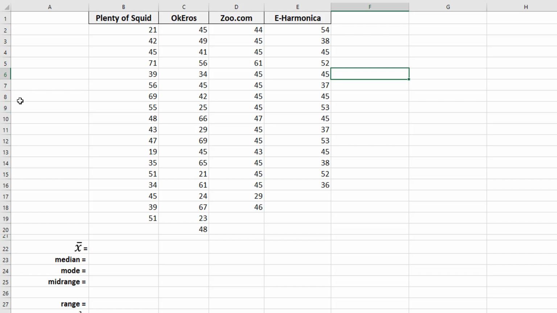So, first thing we want to do is find a measure of center. We actually want to find all four measures of center. The four measures of center are mean, median, mode, and mid-range. The sample mean, and since this is a sample, is abbreviated by the symbol X bar. That's X with a line over it. And I already showed you how to do that on a previous video.